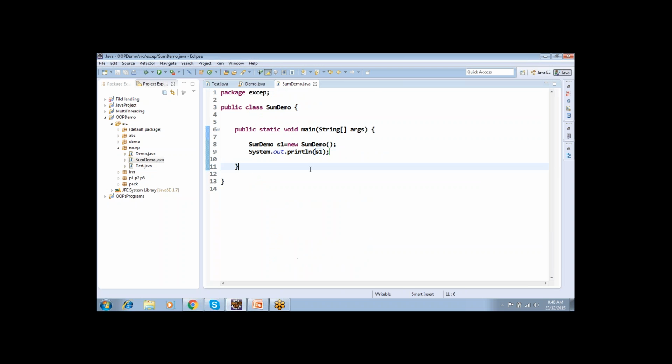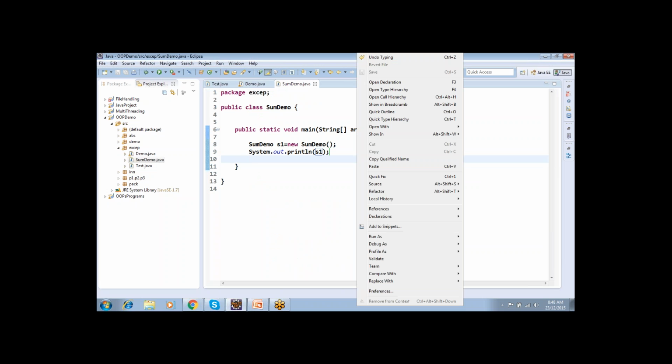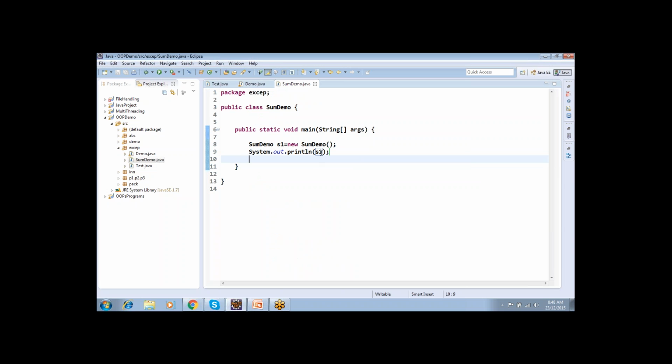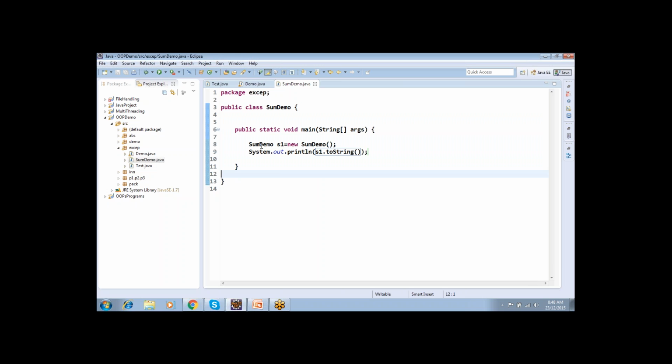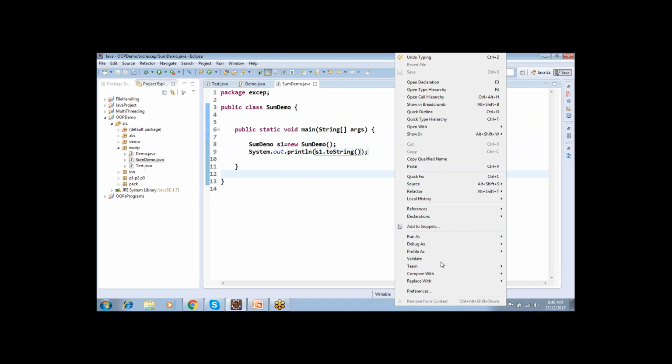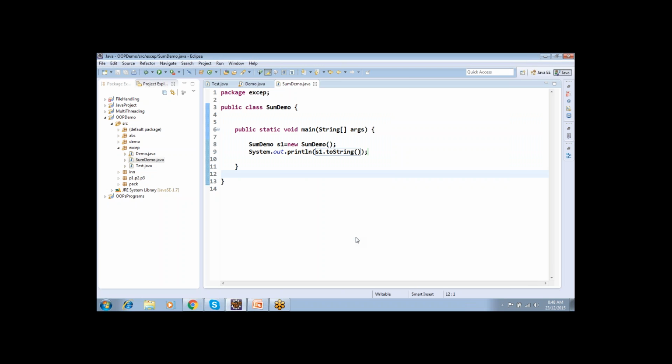So what happens when we print any object? When we pass any object to the print or println function, internally it will call the toString function. It automatically appends s1.toString. It looks for a toString function, but it is unable to find one in this SomeDemo class. There is no toString function in this class. So in that case, it will print the hash code.